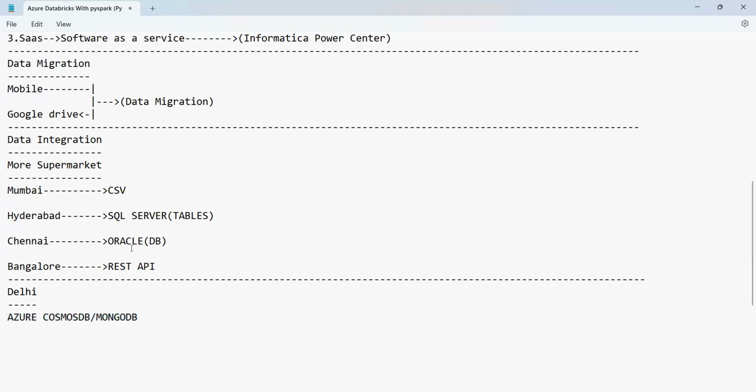Now we have to get the data from all these places. Mumbai data is stored in CSV format, comma separated. Hyderabad data is stored in SQL Server. And the Chennai data is stored in the Oracle database.